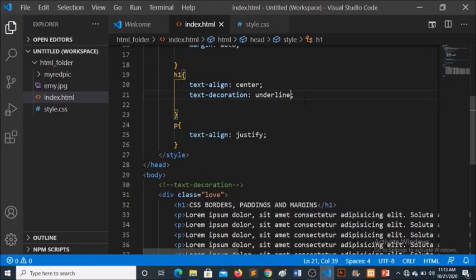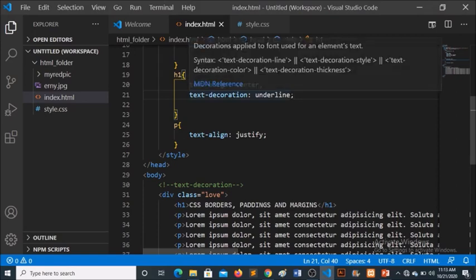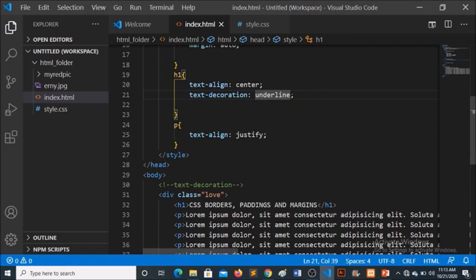You can also change the color of your text decoration. That is your H1, you can also give it a color from here. So it all depends on what you want to achieve. So that is all for text decoration.